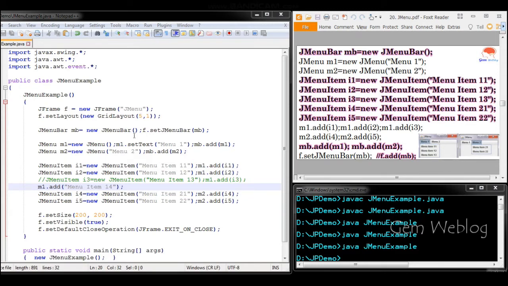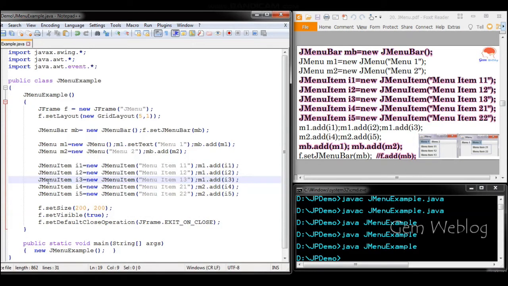We have created 2 menus, menu 1 and menu 2, and we have added 5 menu items: 1, 1, 1, 2, 1, 3. These are the menu items of menu 1, and 2, 2, 1, 2, 2 is the menu item of the second menu, and we have added everything into the menu. For menu also we are using the same constructor. Now your menu is ready. We have added a menu bar and set 2 menus, added 5 menu items and added them into the corresponding menu.